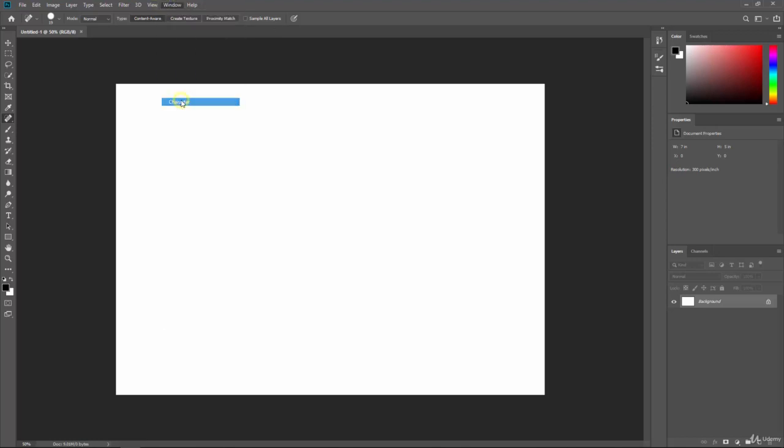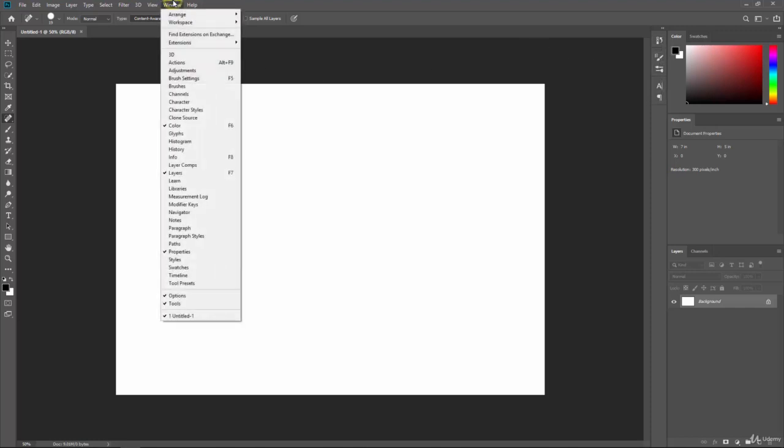Character and character styles is also something that you might use often if you're using a lot of text. So we can put those in there. You can see the character and the paragraph tabs have been added. So we'll click on those to hide those. So now we have our history, our brushes, and our characters.